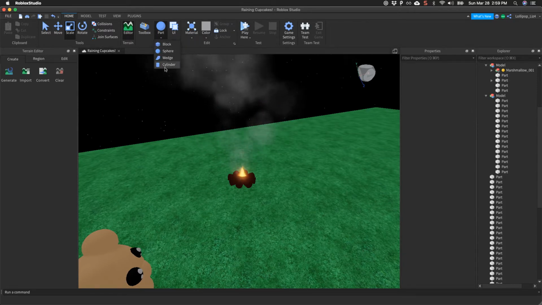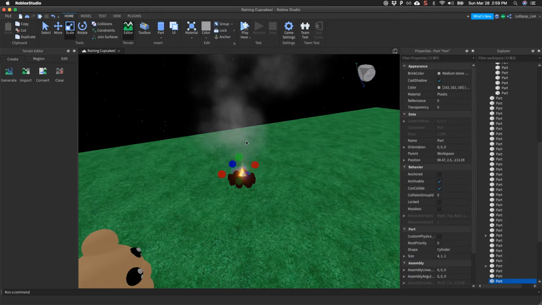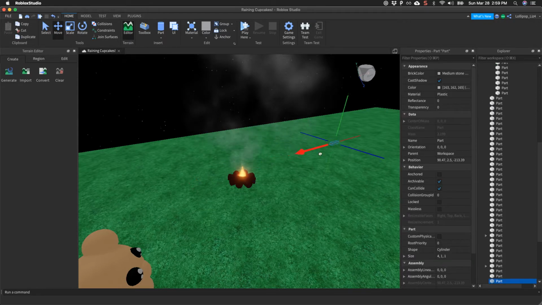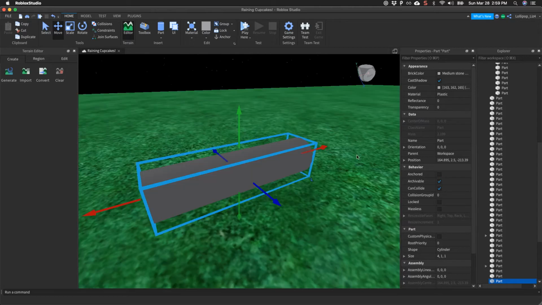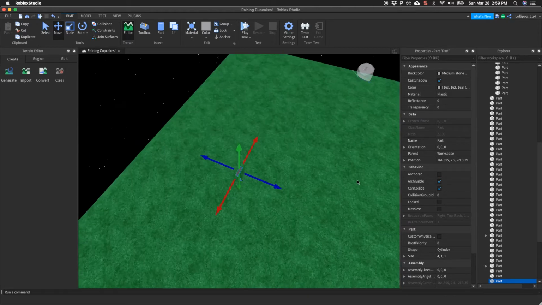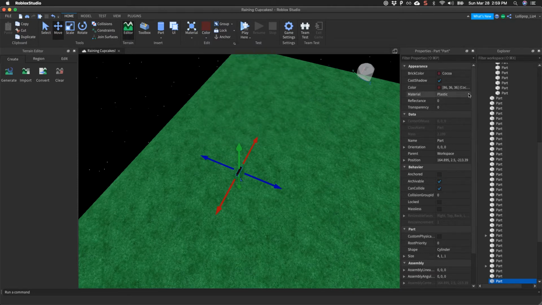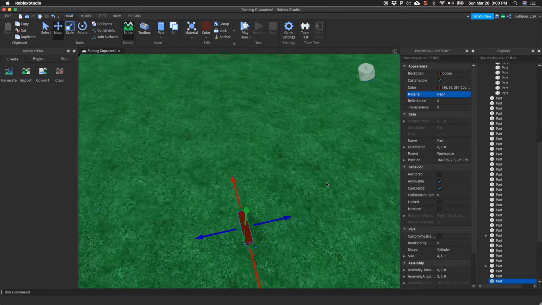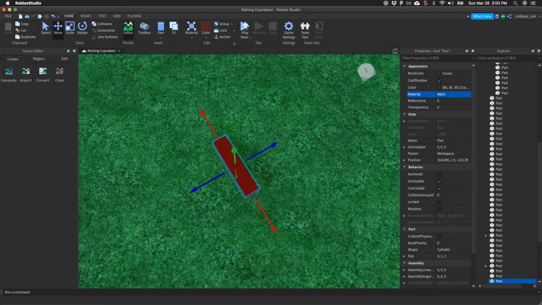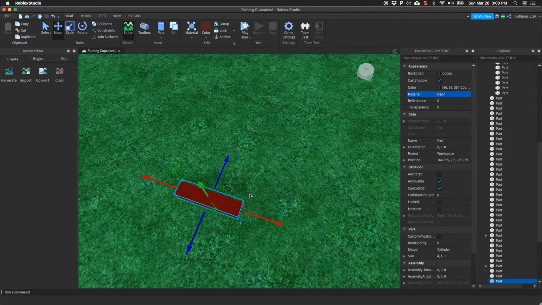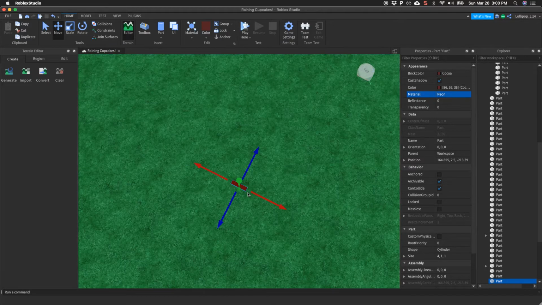We are going to make a cylinder. Let's take this cylinder over here. Now, I'm going to turn it like a wood kind of color. And I really think we should lighten it up, so I'm going to make it neon, so it's a bit lighter. Okay, now, once you've got that done, does everyone have that done?